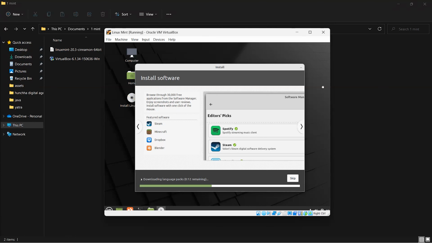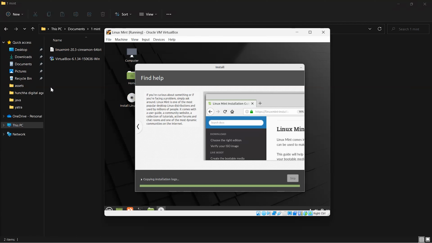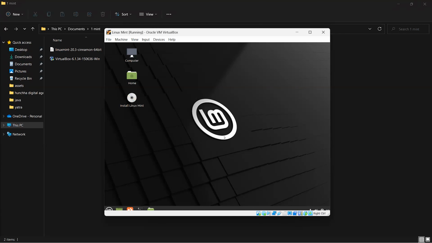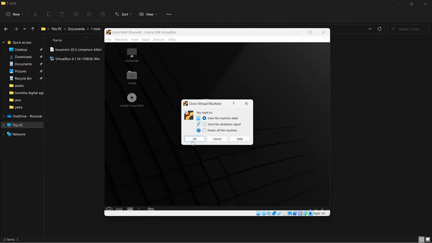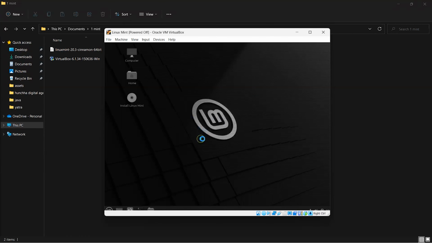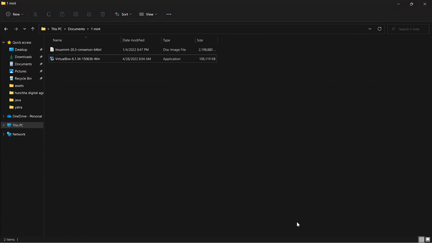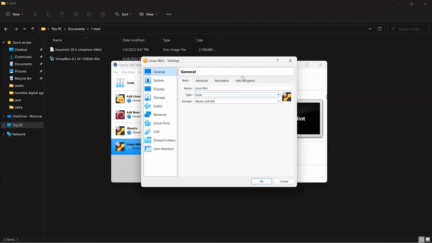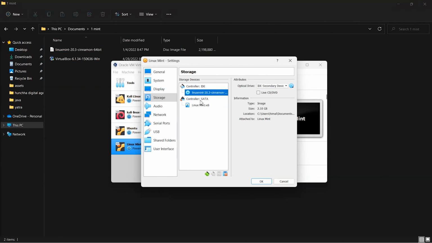During installation it may download files, and increase the installation time. You can also skip this if you lack internet. After the installation is completed, close the Linux Mint system. Now, go to Storage inside Settings, and remove the ISO disk file of Linux Mint.